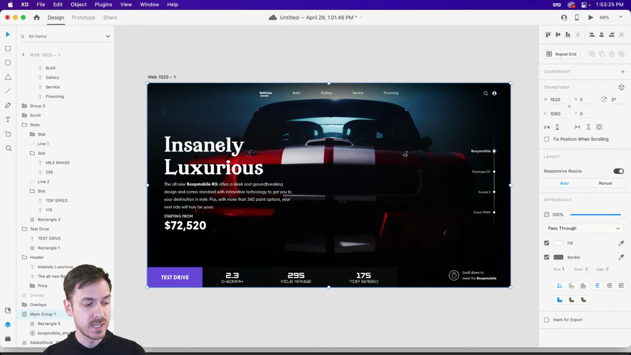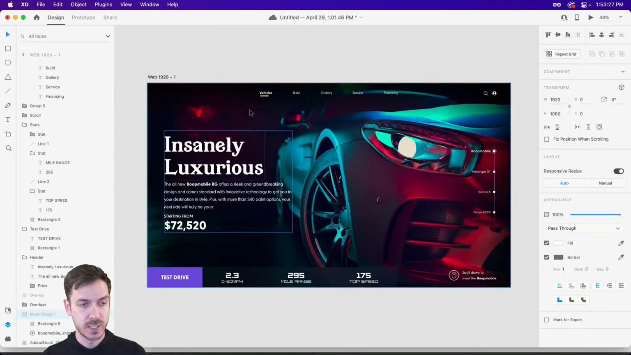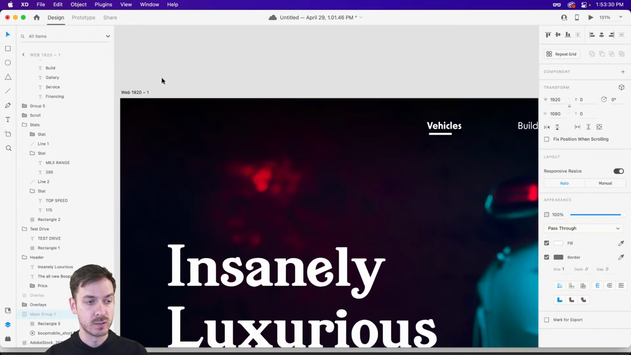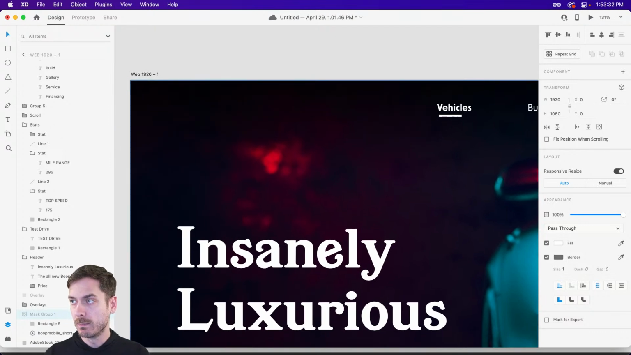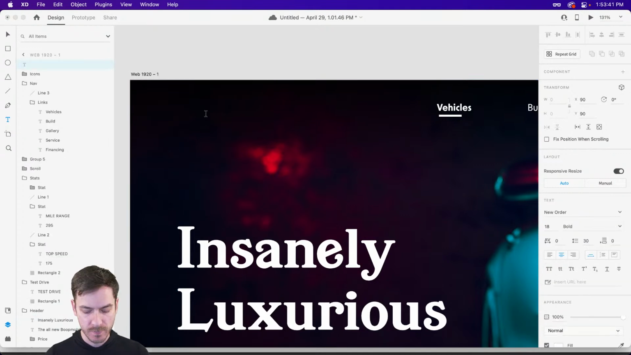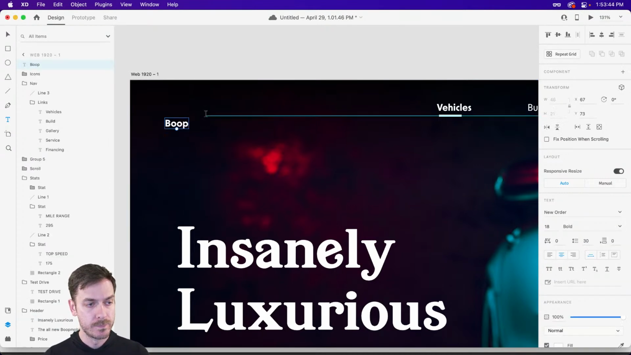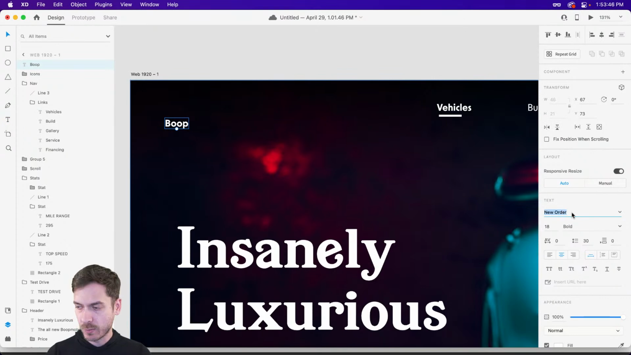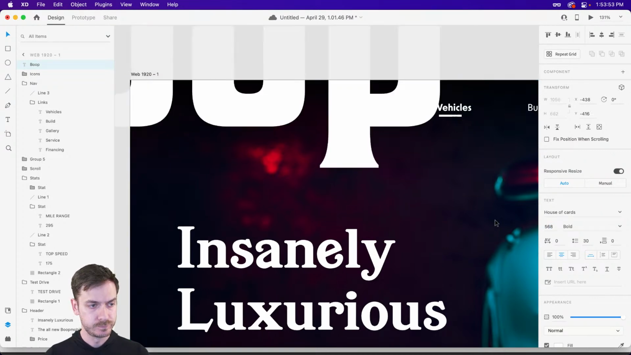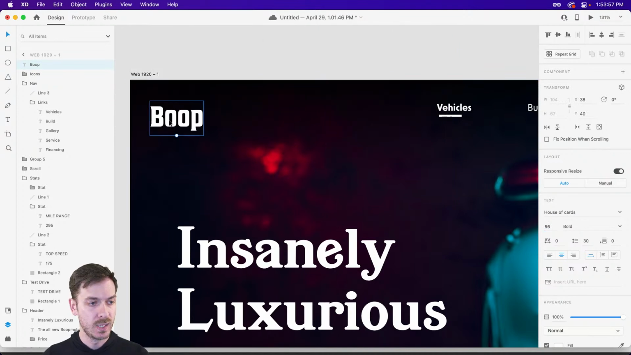I'm actually going to go back to the image for now, which I have right here, and then we're going to wrap things up with our logo, which is going to be called Boop Motors. For this one, we're going to use a bit of a different typeface, which is totally fine for a logo because that will probably be exported as something like an SVG or PNG anyway. So we're going to type out Boop, and we're going to use maybe the House of Cards typeface, which is kind of fun. And we're going to bump this up to maybe 56. Not 568, not good. There we go.